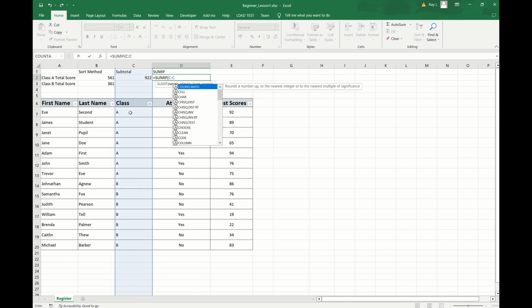So remember, to have a whole column, we select C:C. Alternatively, we could have just clicked here on the column header, and it would automatically put that in for us. Next, we need to specify the criteria. So we put a comma in first. And the first criteria we want is class A's total score. So we only want to make a sum if what is in this column is the letter A. So let's put that in. Speech marks, A, speech marks. And then a comma again.